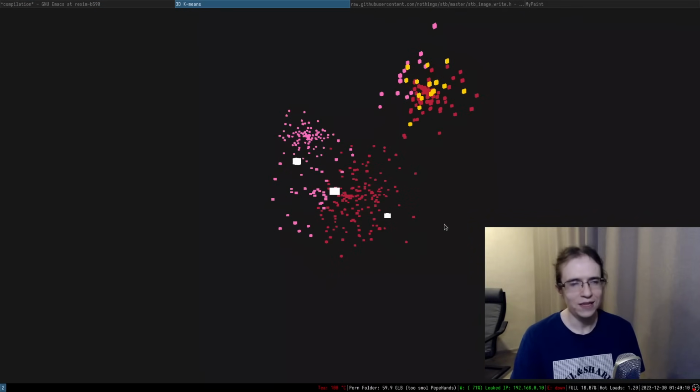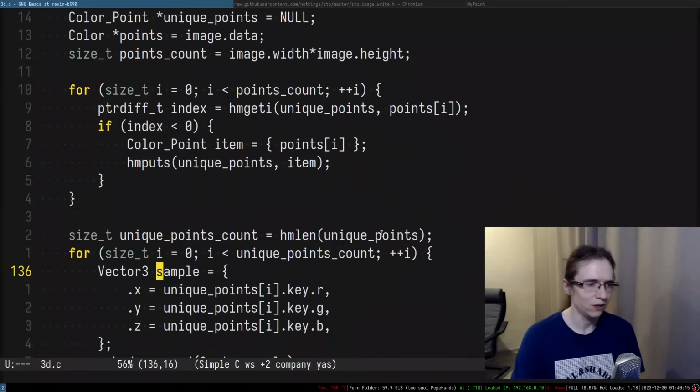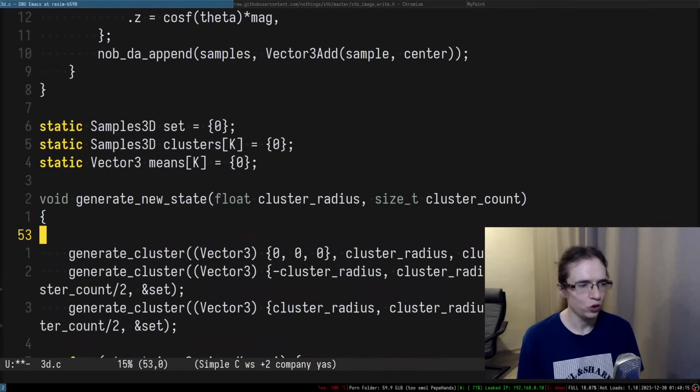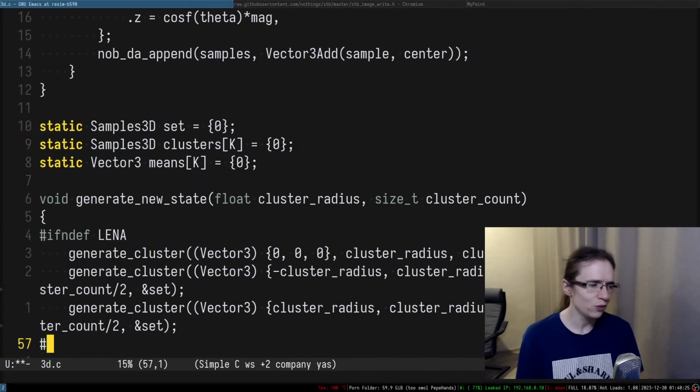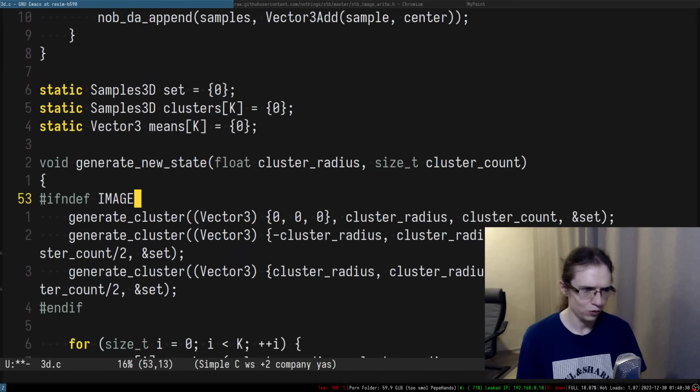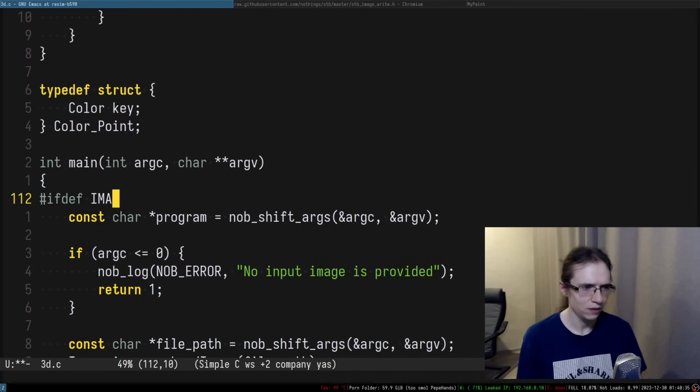Okay, so we get that, but it's kind of weird. So when we generate a new state, we should not generate if not defined Lena. Though, to be fair, it's not called Lena anymore, so let's call it image. Oh, where's Lena? Image. Where's another Lena? Image.